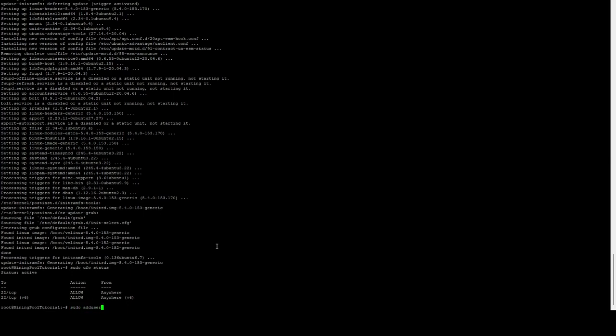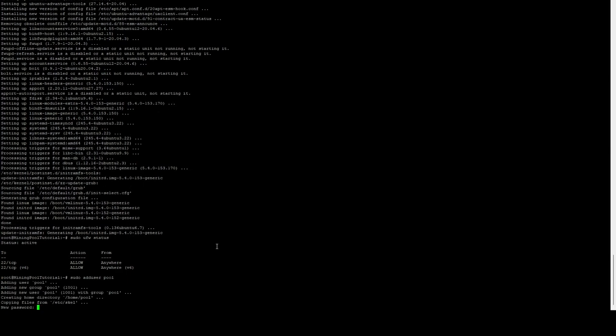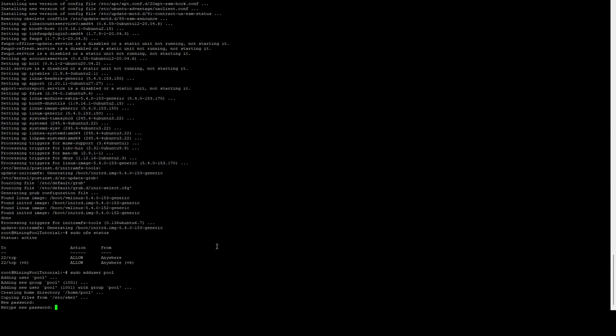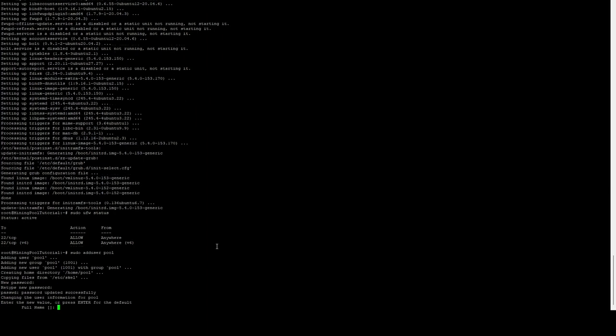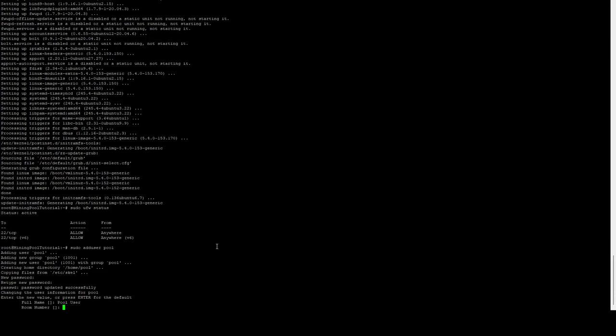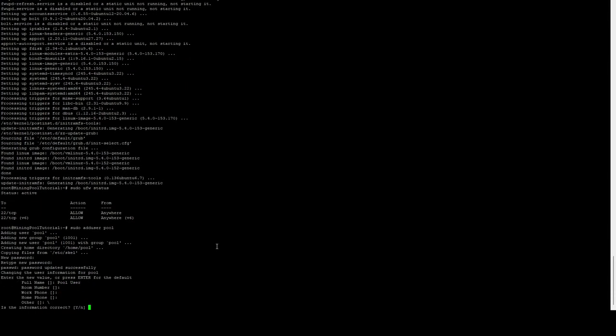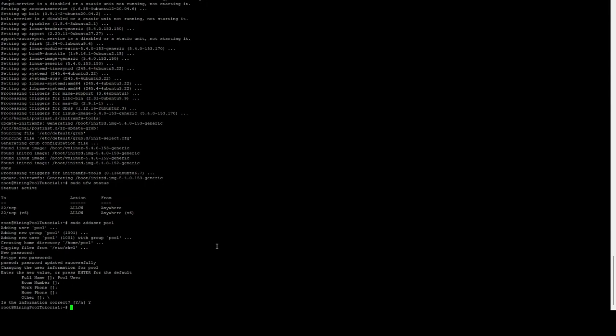Next thing we're going to do is create a user account for our pool. So I'm going to do sudo adduser, and I'm just going to name this pool. And it's going to ask us to define a password and to confirm it. And we're just going to call this pool user. And we hit enter through all of that, hit yes.